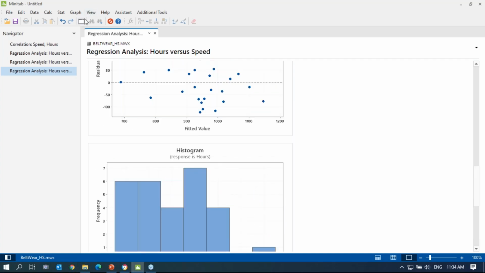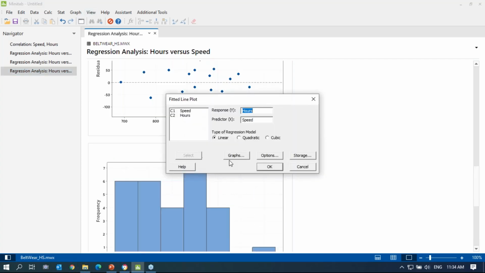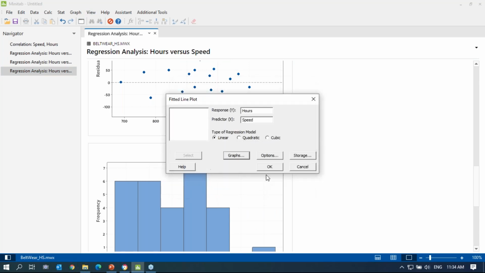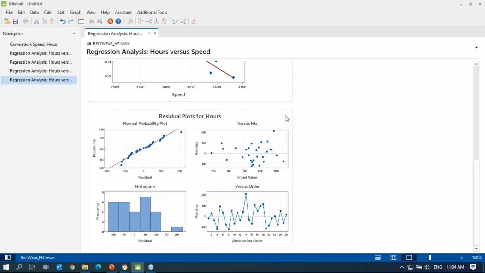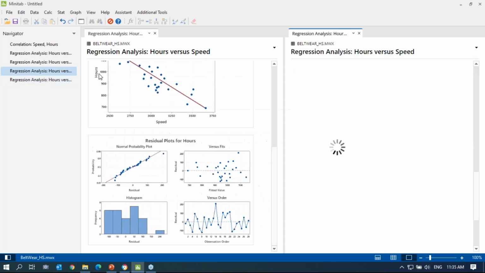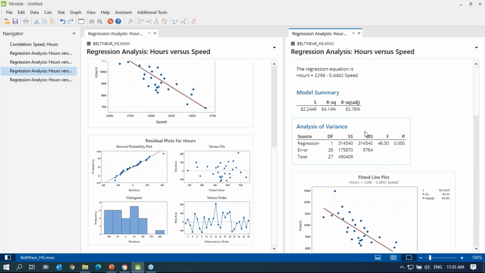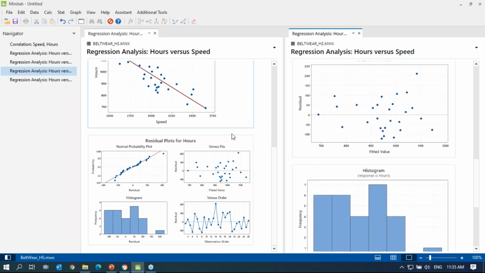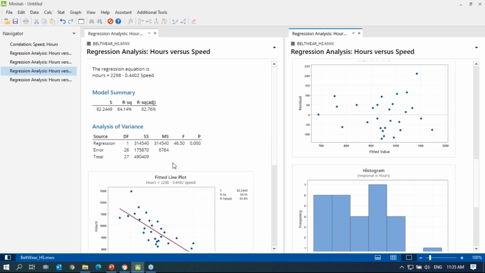Or I go back to the dialog box again, go for the graph, and just put in the 4-in-1, and then click OK. Maybe it's easier for reporting purposes. So whether you want to split each assumption, or you want one graph only to see the assumptions. So this is how regression can be done for you.